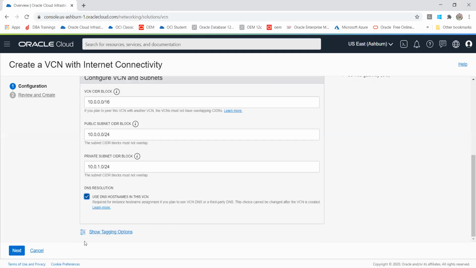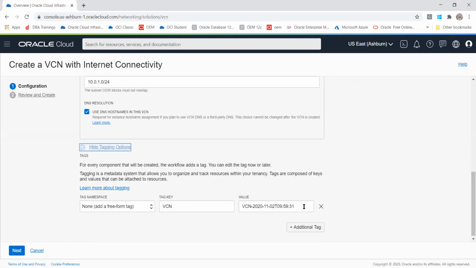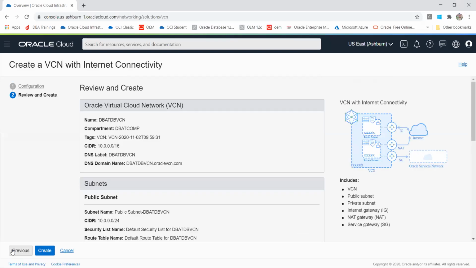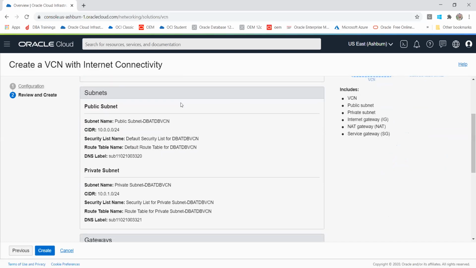Then if you want the DNS resolution, you can use it, otherwise you can skip it as per your wish. Tagging option. Tagging, for what purpose are you creating? It's just highlighting why we are creating the VCN. If not required, you can hide it and then you can click on next. So you can see here what things it is going to create. It is going to create the Oracle Virtual Cloud Network. Okay. After that, it is going to create your public subnet.